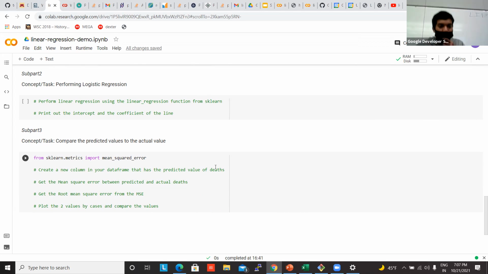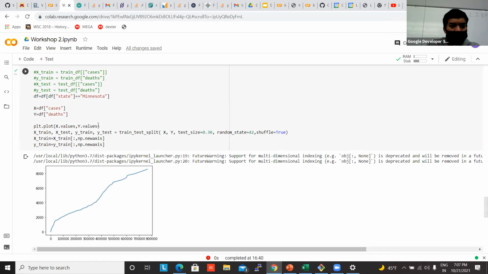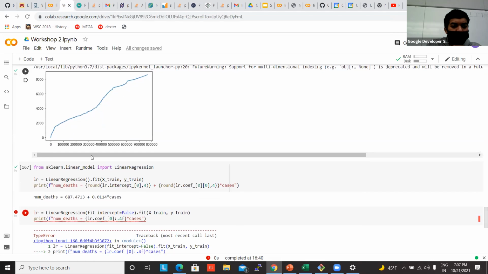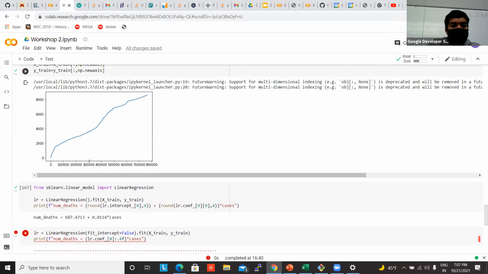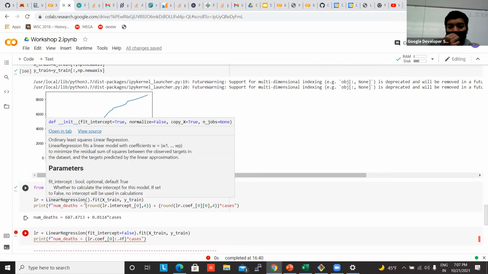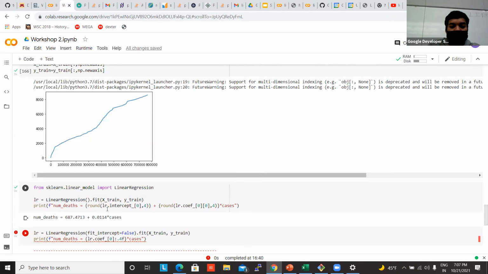All right, we will be continuing. So our first task was to perform linear regression using the linear regression function from Scikit-Learn. So let's take a look. We import LinearRegression, and then we use the .fit function, which essentially produces an equation, which we see down here.